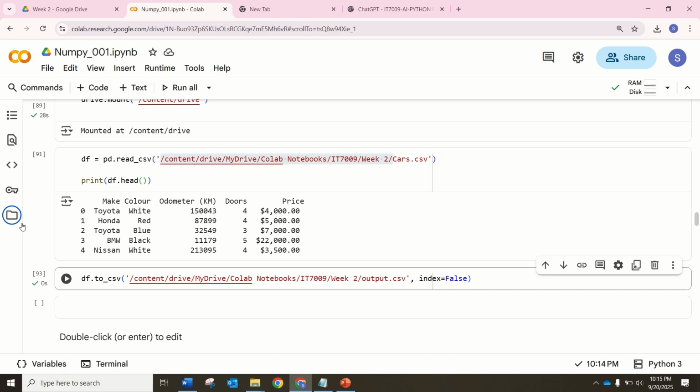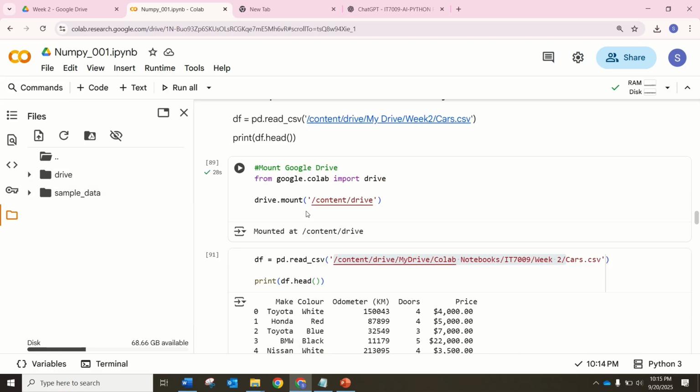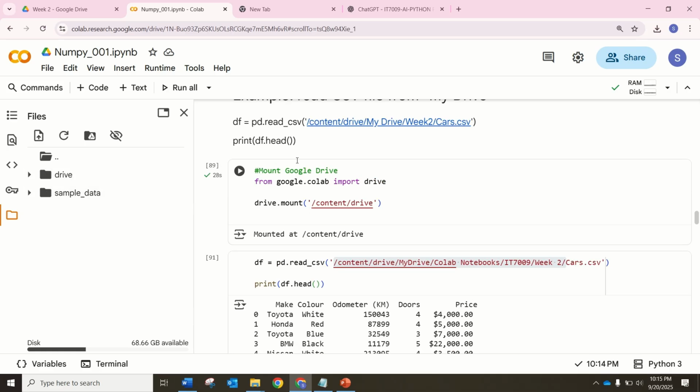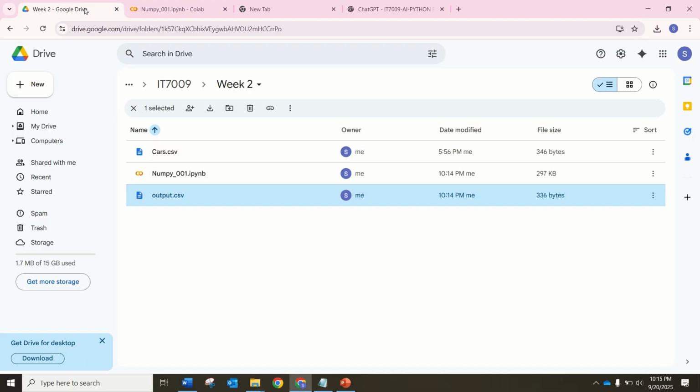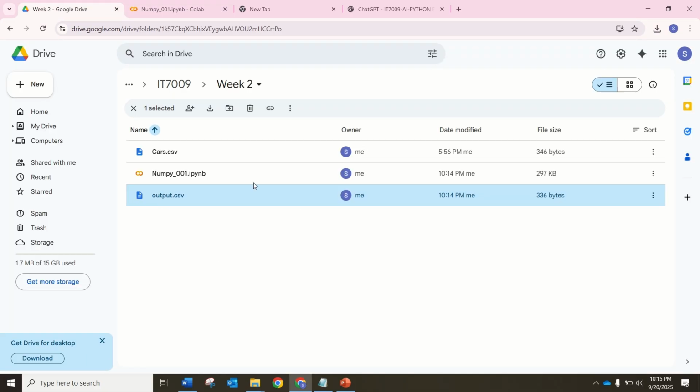So one is directly by importing it from here, and the second one is by mounting it on the drive. When you are mounting it on the drive, it is kind of a permanent storage. So even though you close this session, the data will be there in your drive. So that is how it is.